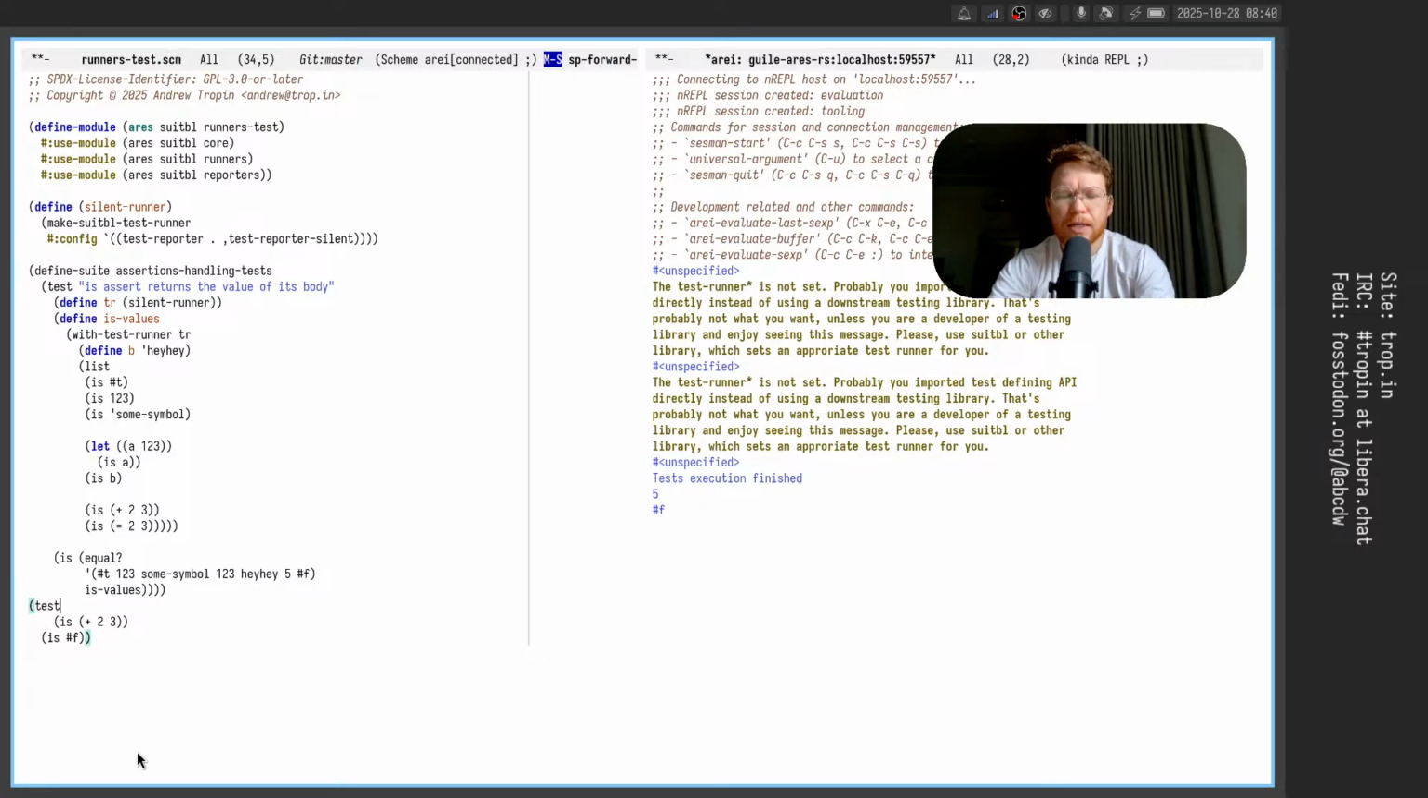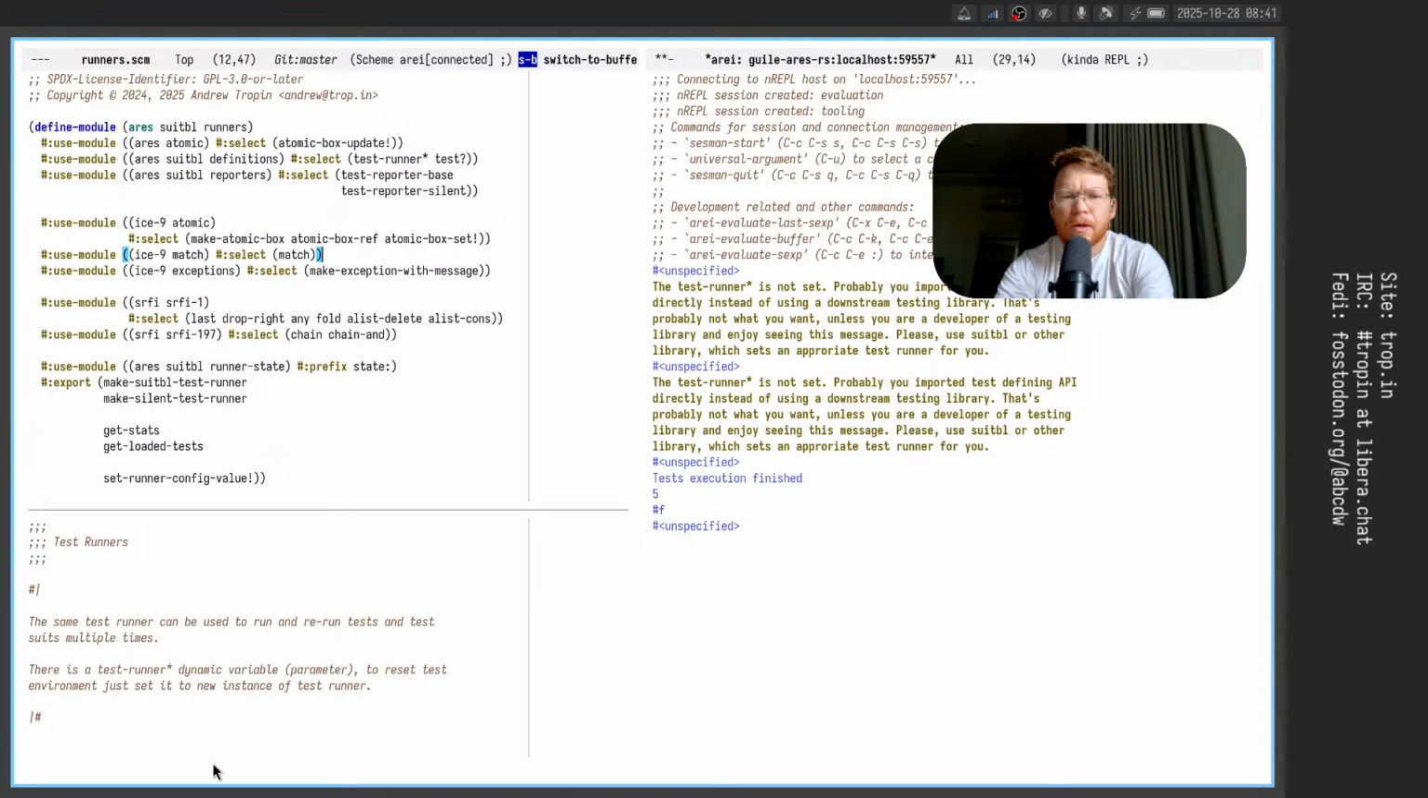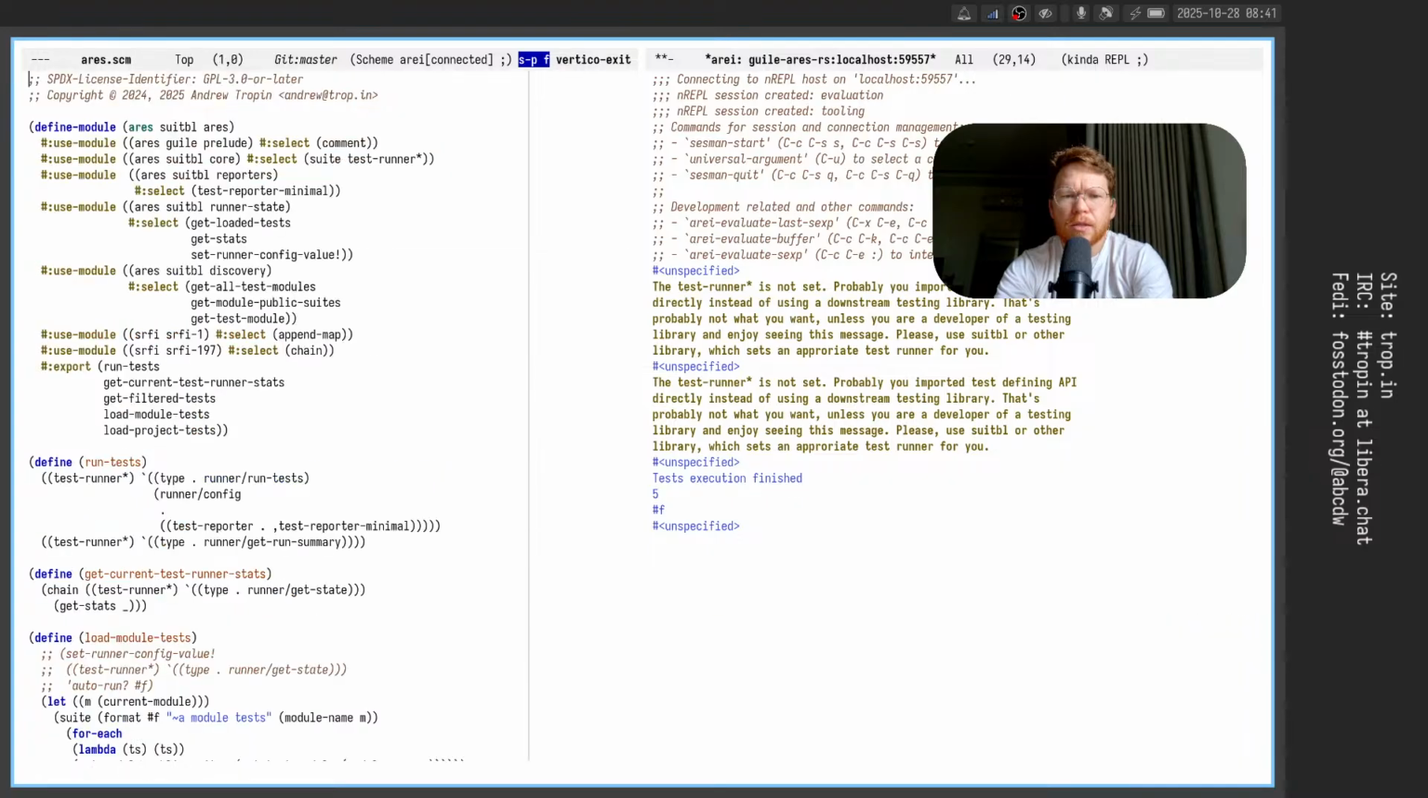I have my alt key broken, so I don't have a key cap on it, so I miss it a bit. Okay, failing test. Our test reporter is very quiet, exceptionally quiet. I'm not sure why. Runners, res, test reporter minimal.